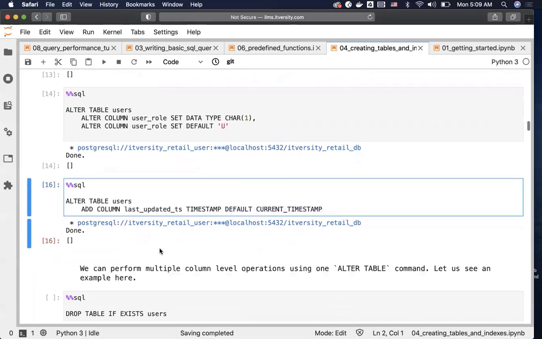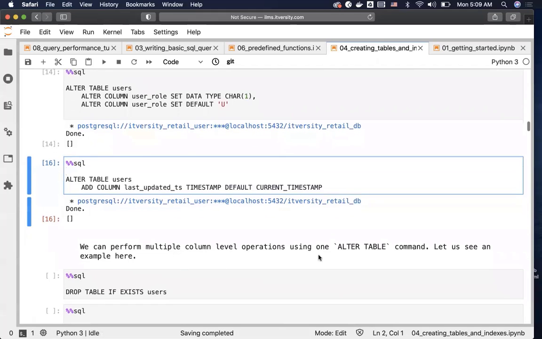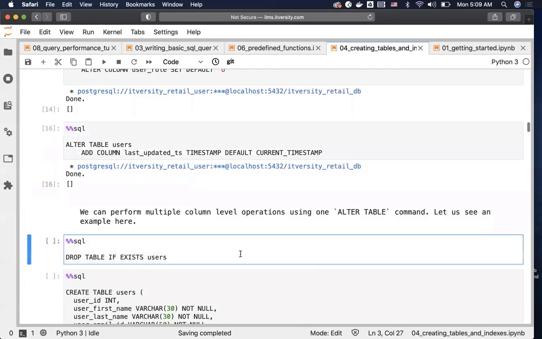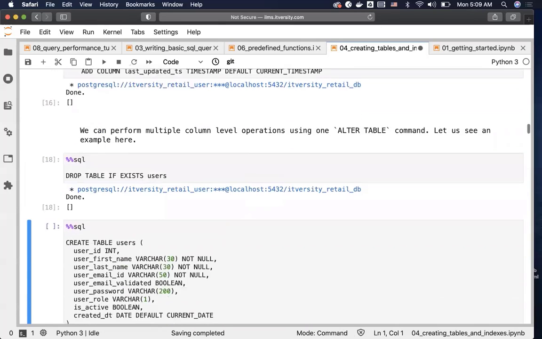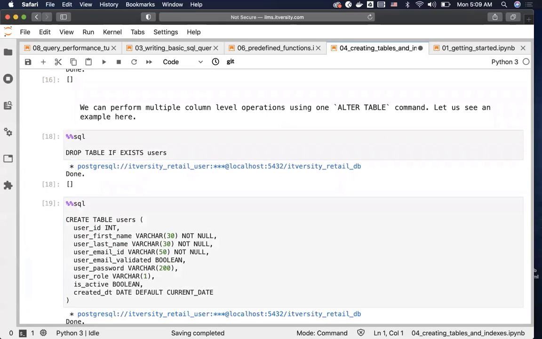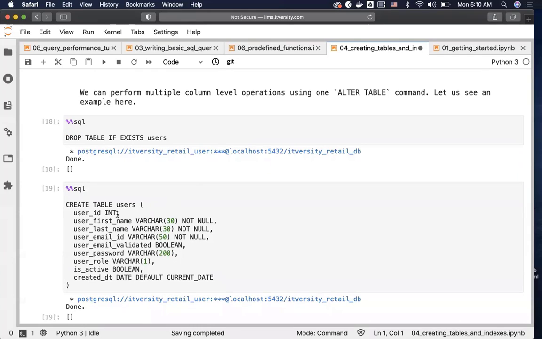As I have mentioned earlier, we can perform multiple column-level operations using one ALTER TABLE command. Let us see an example here. I am dropping the users table here and recreating the table as per the original structure, with user ID as integer, without defaults for user email validated and is active. User role is of type varchar of 1, and also there is no last updated timestamp. So we have created the table as per the earlier structure.